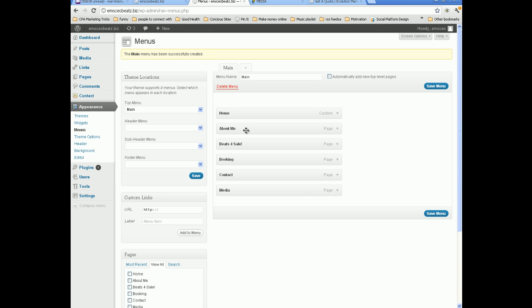Alright, so now I can actually change up the pages. I want the home page to be first, then the beats for sale page to be second. Got to get the money. Then the media page will be third, and then about me, and then booking, and then contact. Let me see. Home, beats for sale. Yeah. Alright, so I hit save.